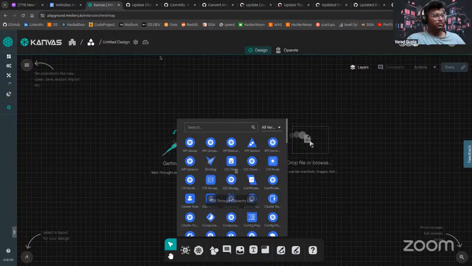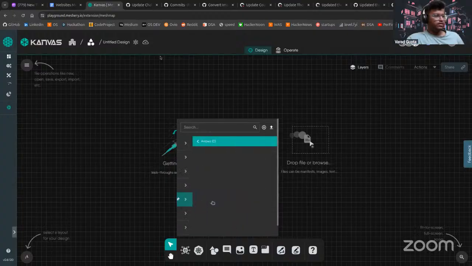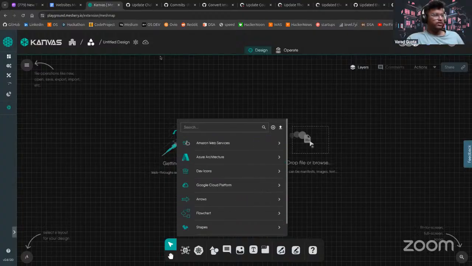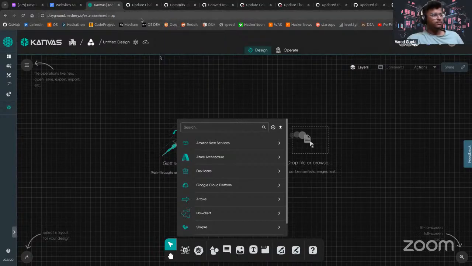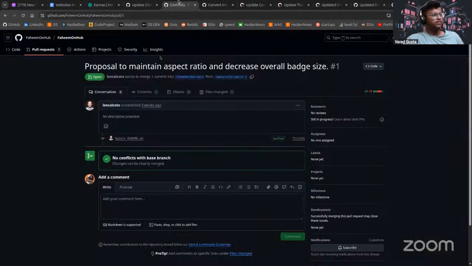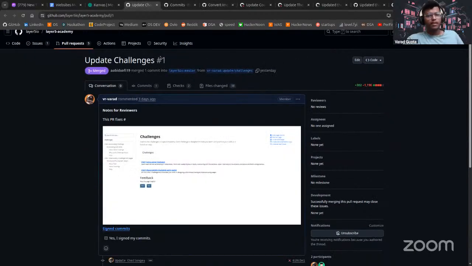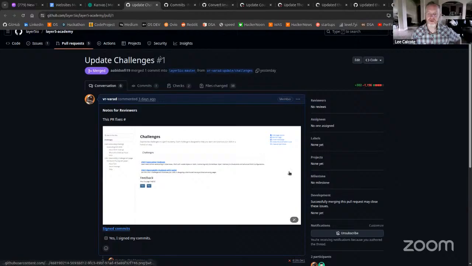So these are a bunch of components you can use, and these are some icons and shapes that you can use to replicate the design. So yeah, that's everything. Wham bam, that's it. Okay, good. So who's going to do it? Varad? Yeah, I will start working on the design part.